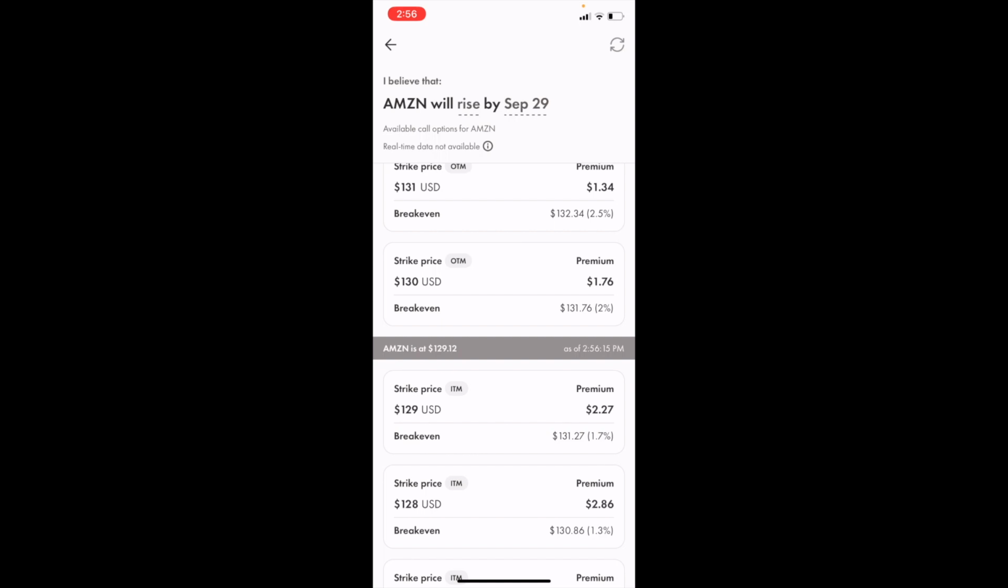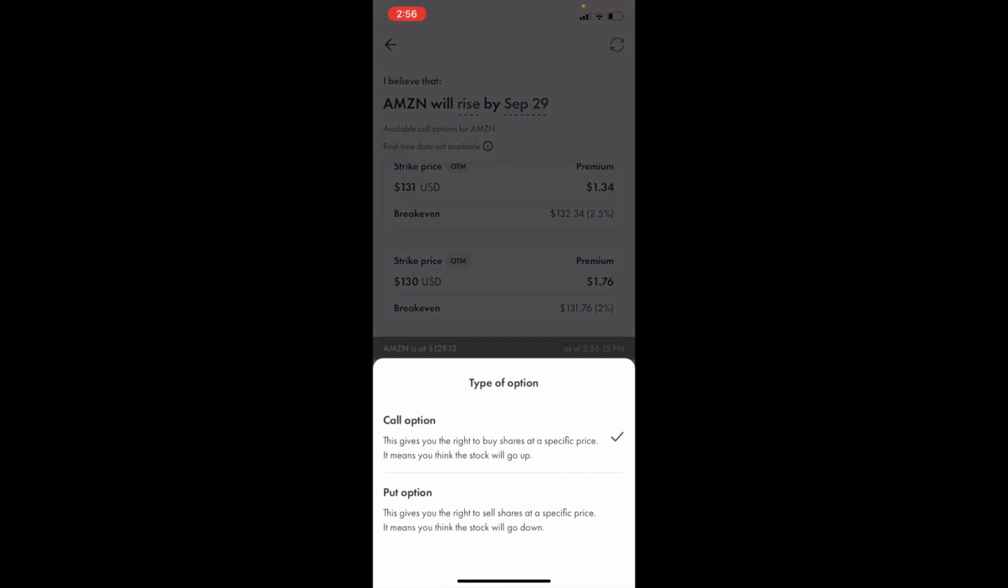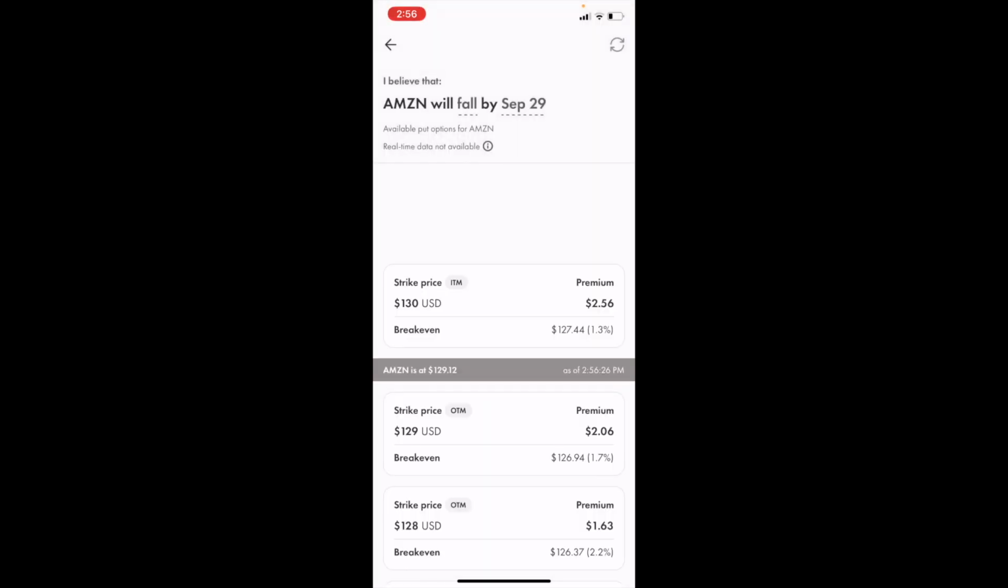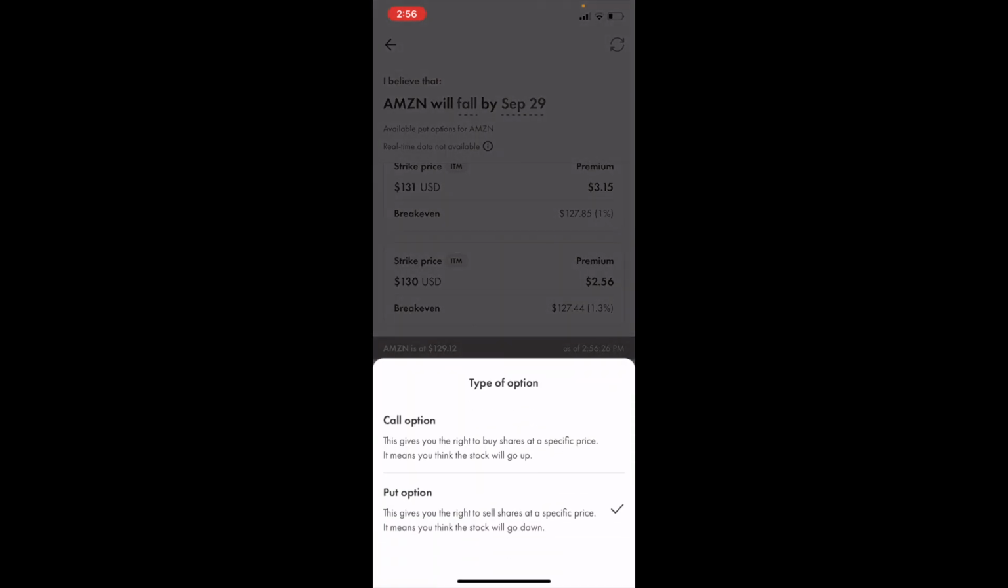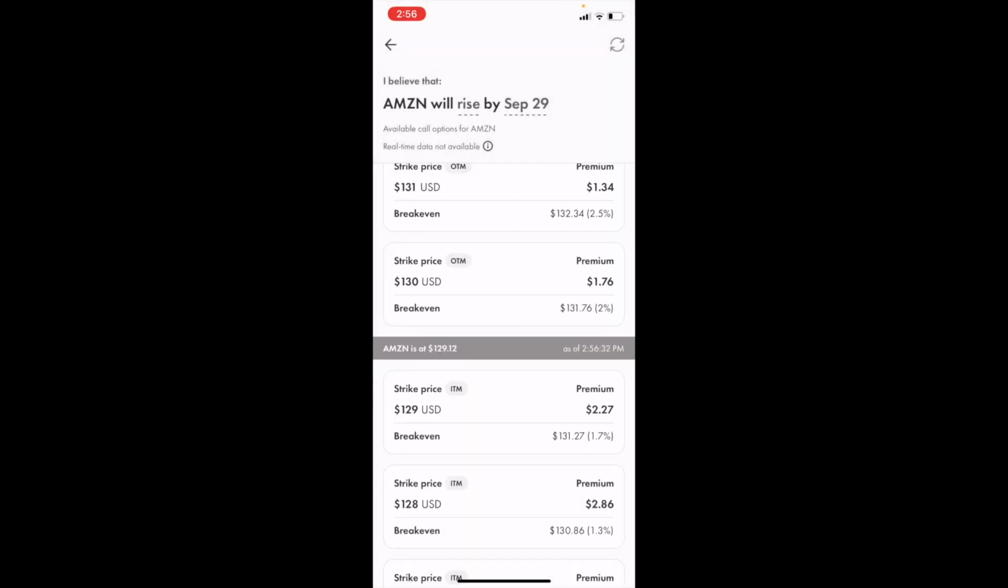Once you press on Amazon, if you want to buy some call options, you have to make sure that at the top it says Amazon will rise by. So you can go ahead and press on rise to make sure that call option is checked. But for whatever reason, if it is on put option, it'll say Amazon will fall. So just go ahead and press on fall and change that to where it says call option as the type of option.